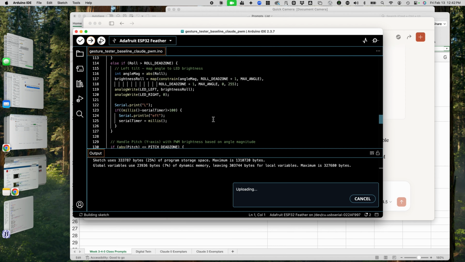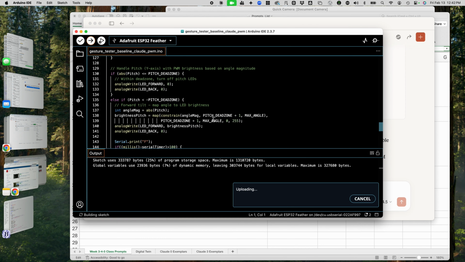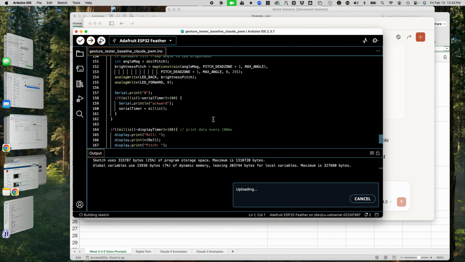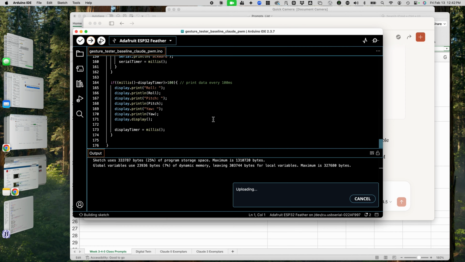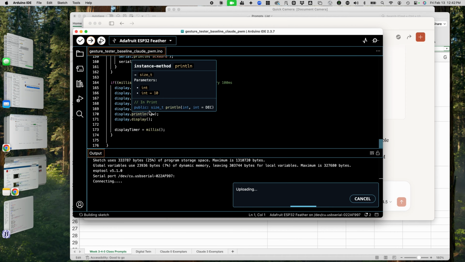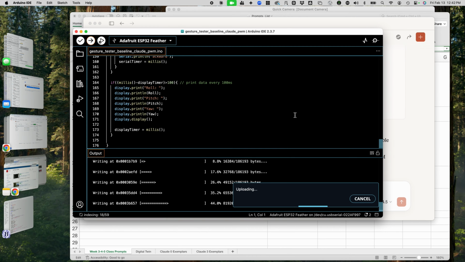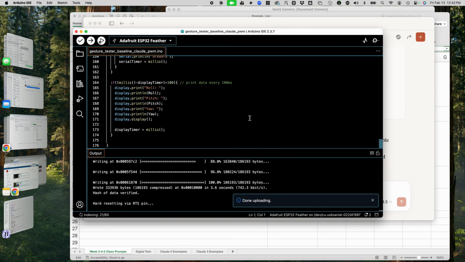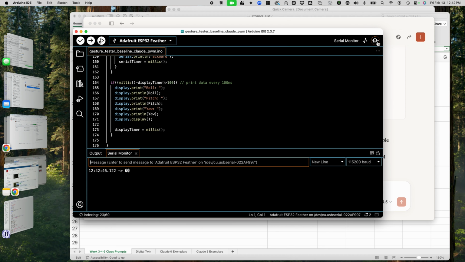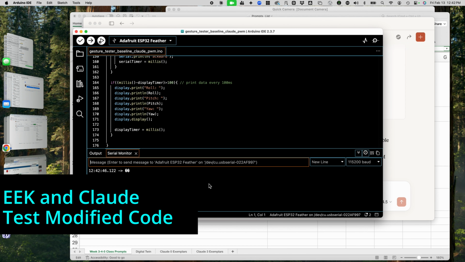So the compilation part is done, and now we're into the part where we're waiting for that to be uploaded to the EEK itself. And again, this should not take long. Yaw isn't used at all. Yaw is rotation, and I'm not actually trying to detect any meaning from rotating the EEK. And I probably myself should have gotten rid of that a long time ago. So again, this is now compiled and uploaded.